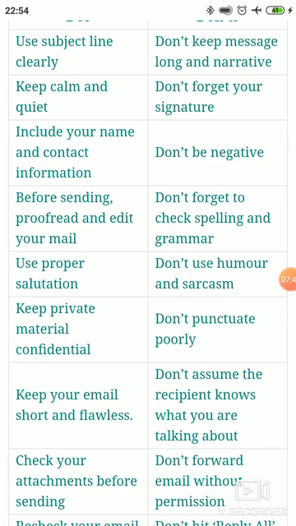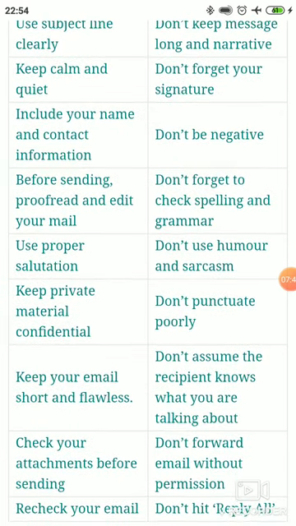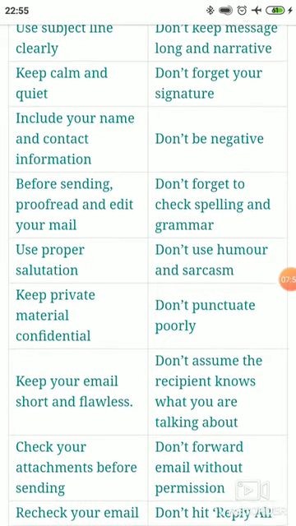Then check your attachments before sending and recheck your email. That is very important. What attachments you have attached, what you are sending, you check it beforehand and recheck your mail. Then what are the column of don'ts?